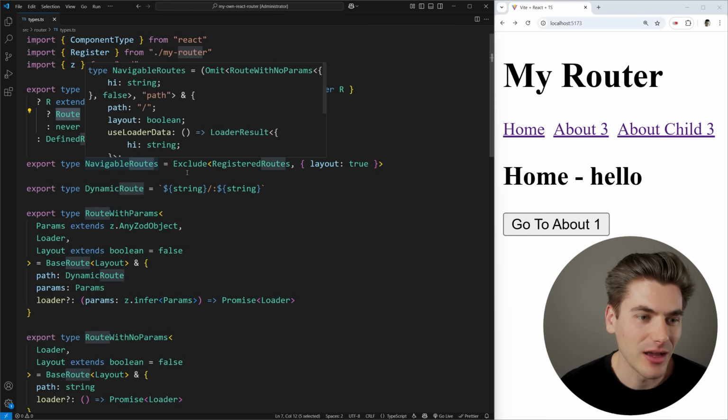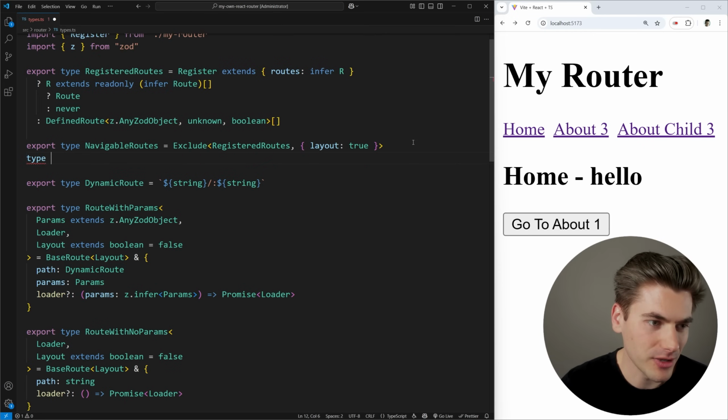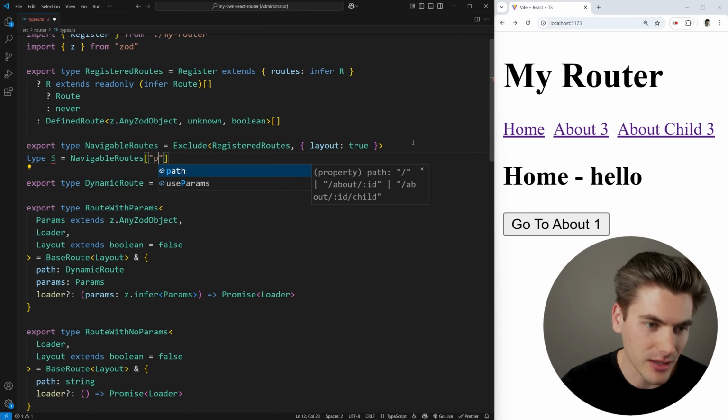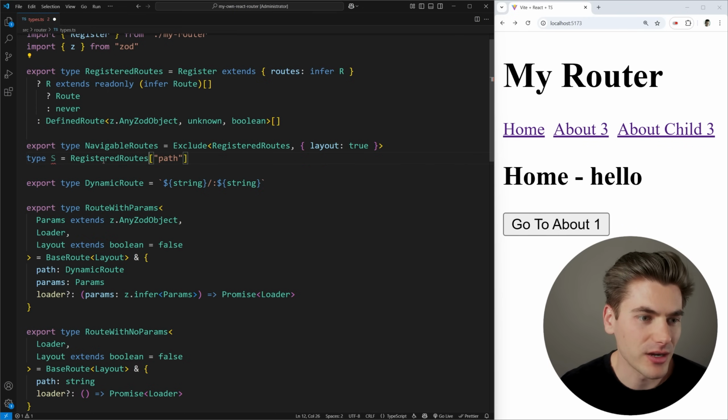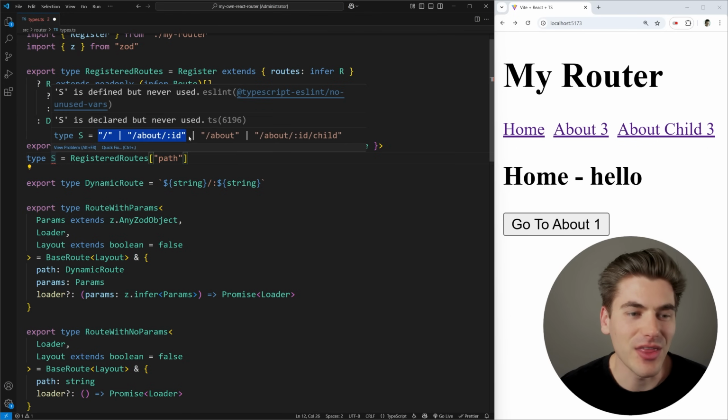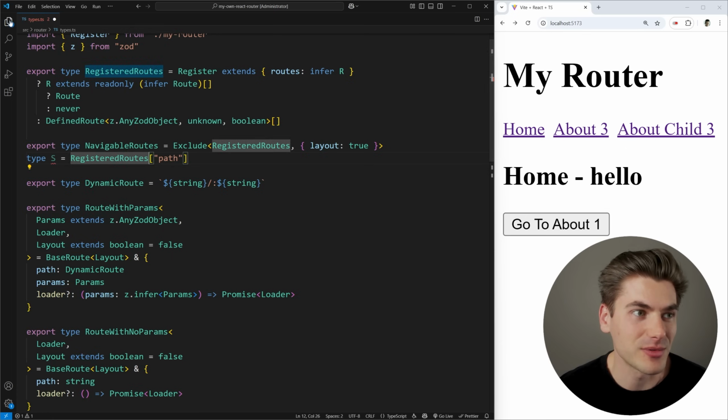And if we take a look here at our navigable routes, I can actually create a type here. We'll say type s is equal to navigable routes, and we're going to get the path. And actually I want to do these routes right here. And if we look at the path, you can see that this is your hard-coded path that you created because you overwrote those specific types inside your file.